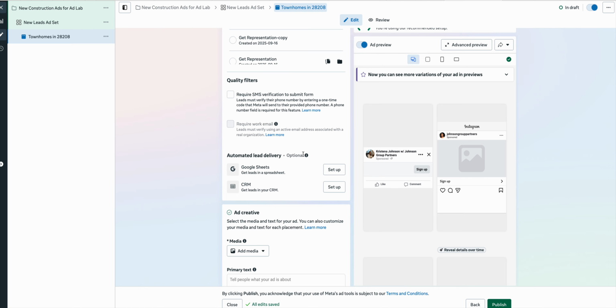This is optional. Again, all leads are going to go through the lead form or the lead area in your Meta Business Suite. But if you want to have them go to your Google Sheet because you have an assistant that you have not given access to your Facebook page, you may want to get all your leads to go to Google Sheets. You may want to get all your leads to go to the CRM. It's totally up to you what you have available to you.